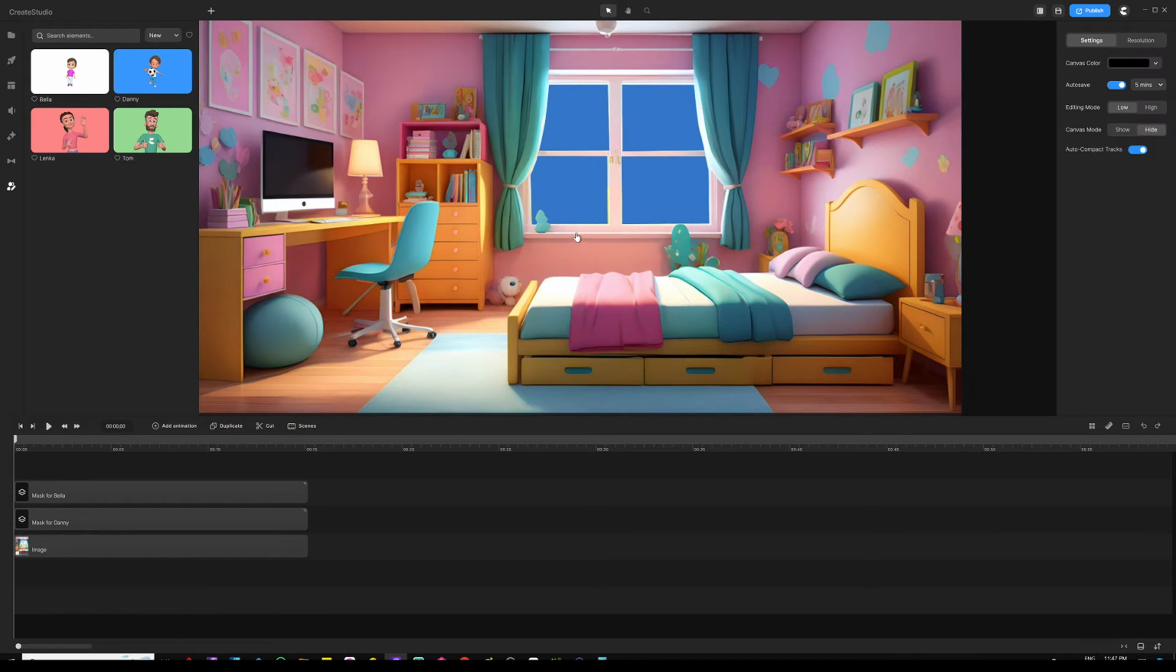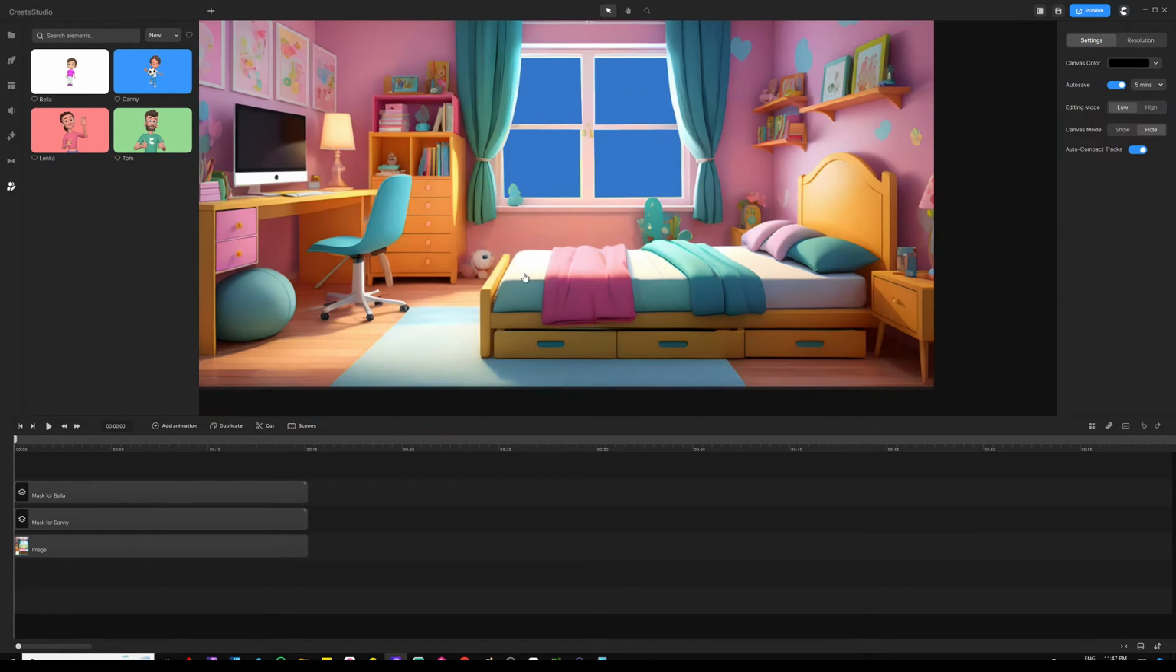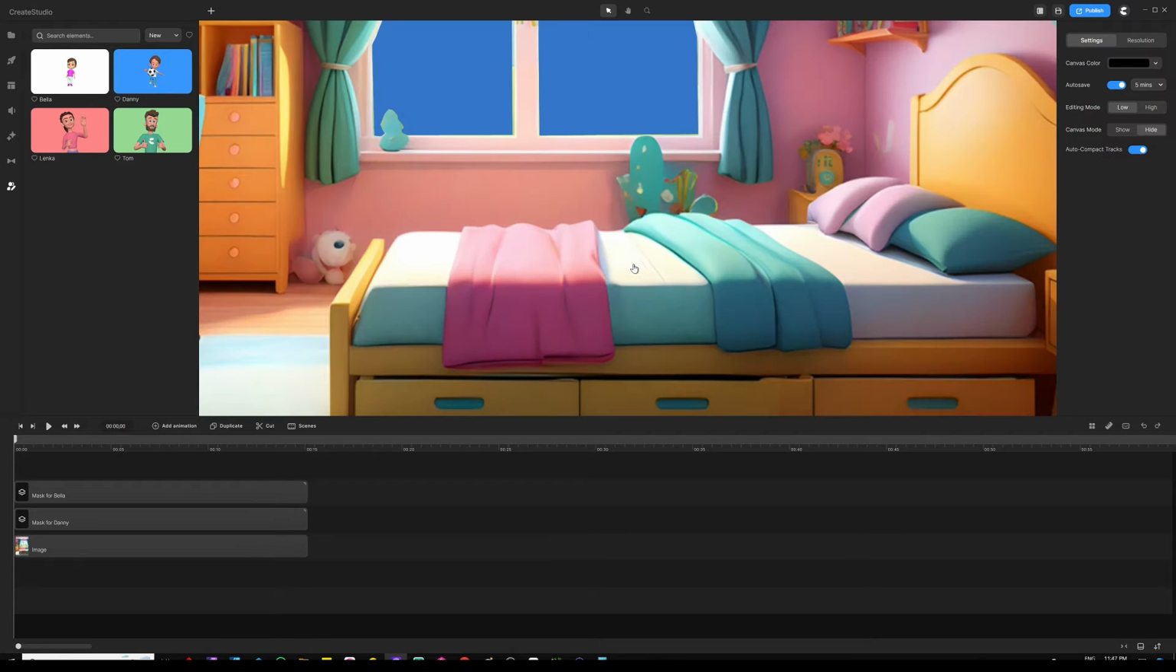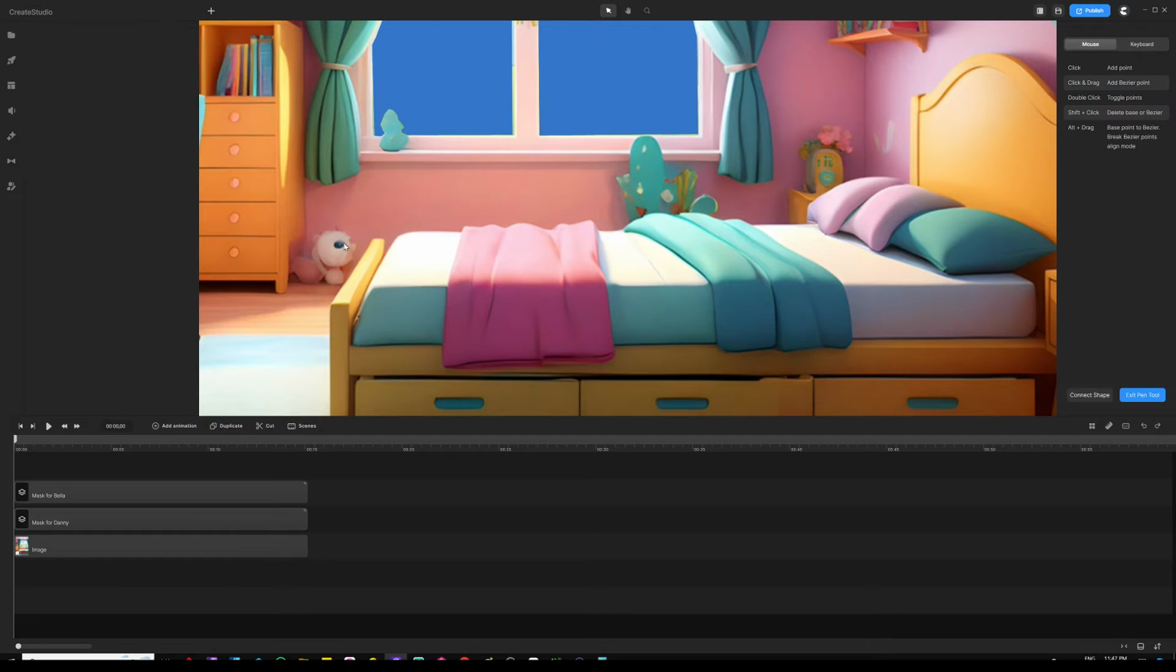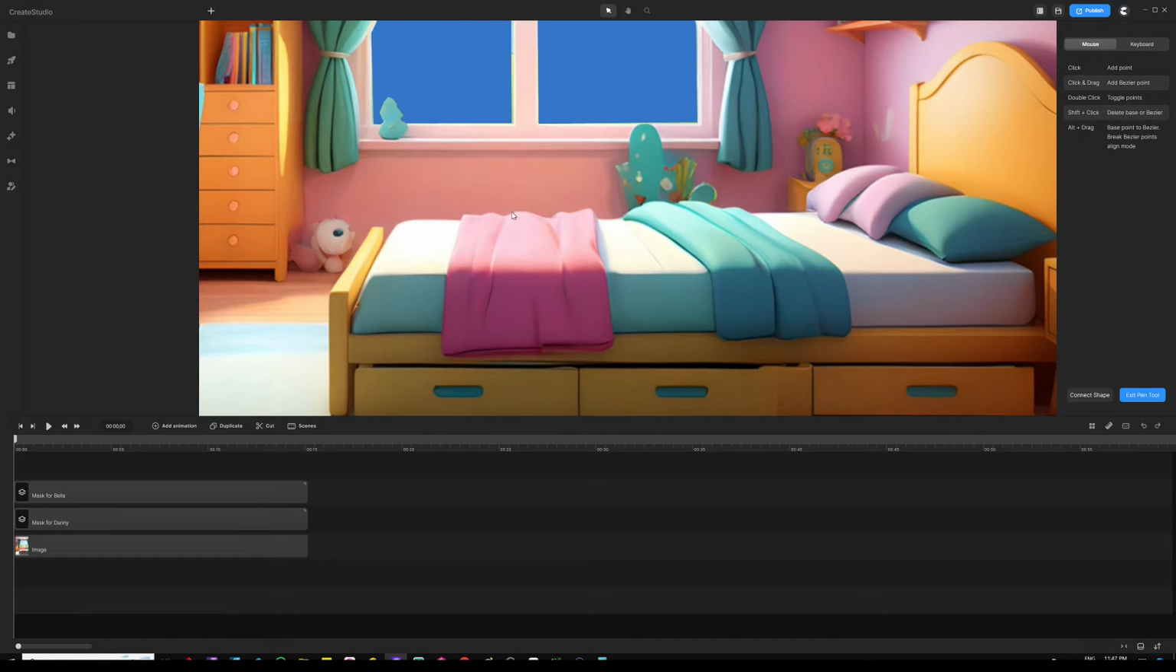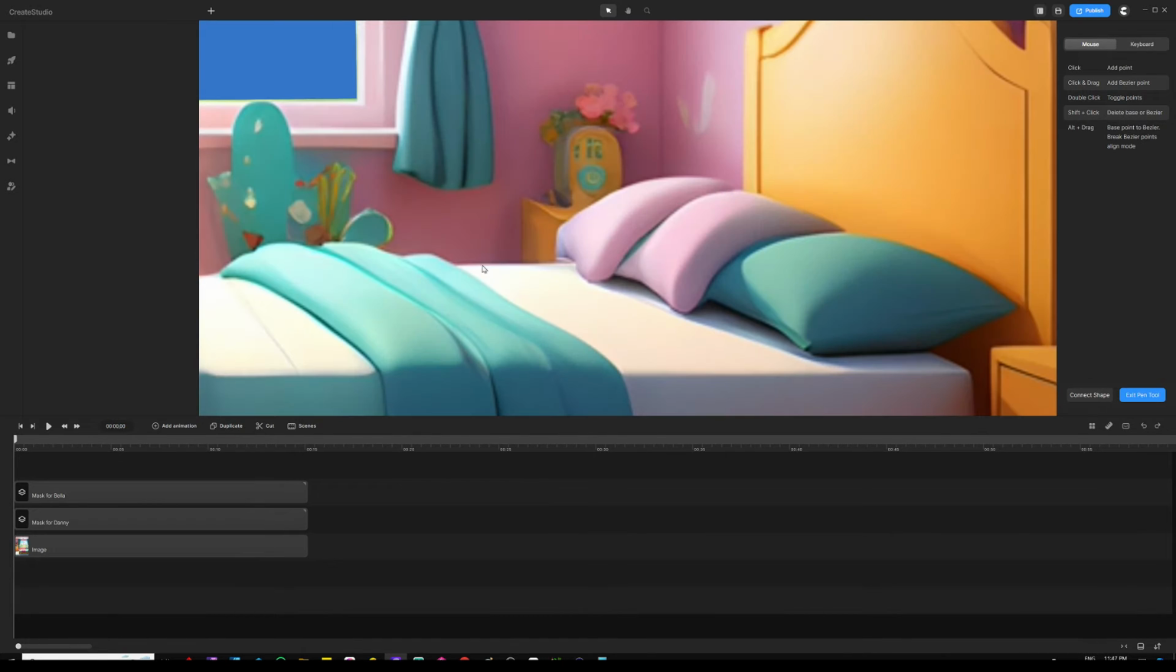So this is where we play with the pen tool and leverage the power of it to create a custom shape and make it look like Linka is actually behind the bed. So again, I'm going to go back and then click on the plus icon one more time and use the pen tool. And this is how I want to start. Usually I start from there, right here where the pillow is.